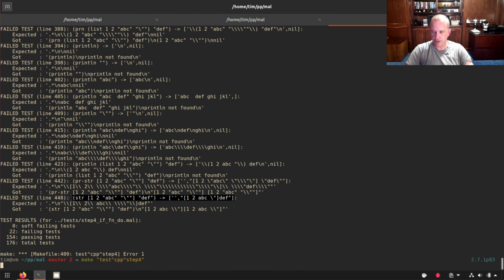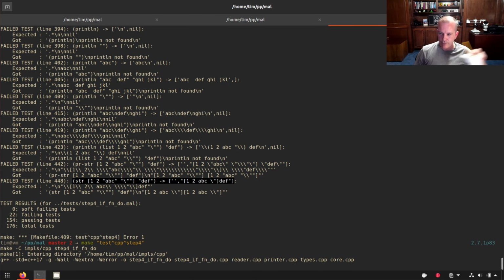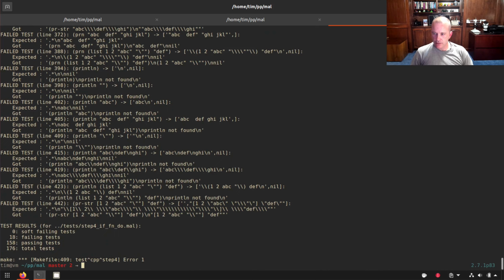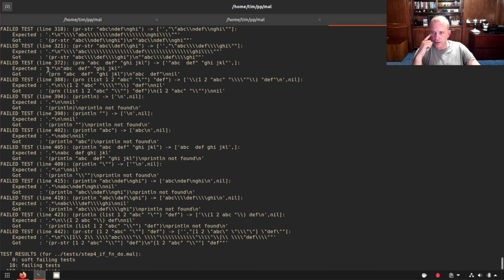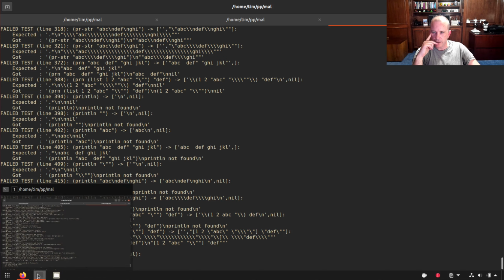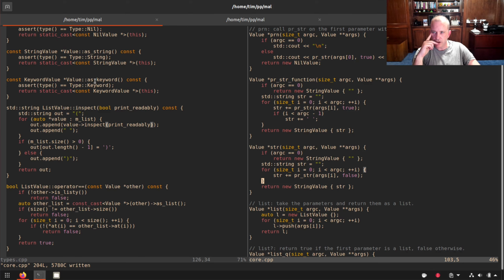Yes. Okay, that should fix some tests. 18. Ooh. Okay, print line, a whole bunch of print lines. Let's look at this one. PRN ABCDEF GHI JKL. But what it got back was just ABCDEF. PRN is only doing the first argument.